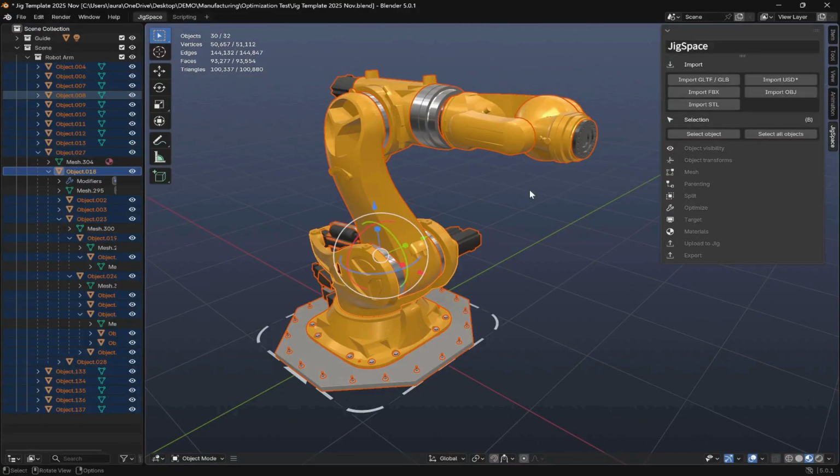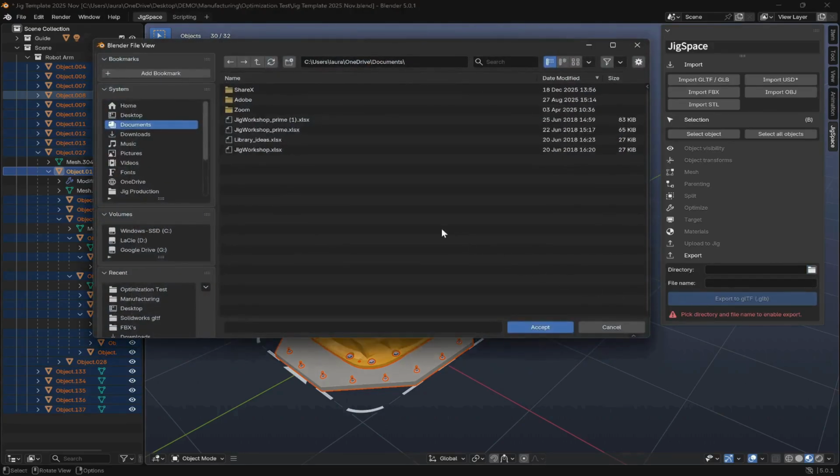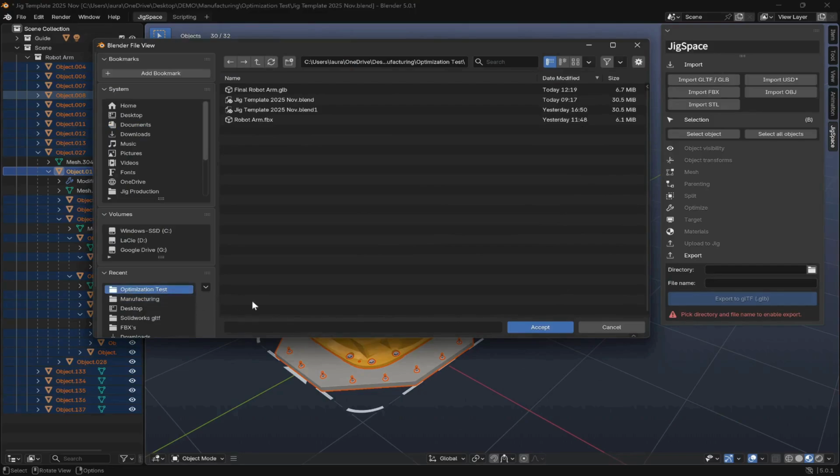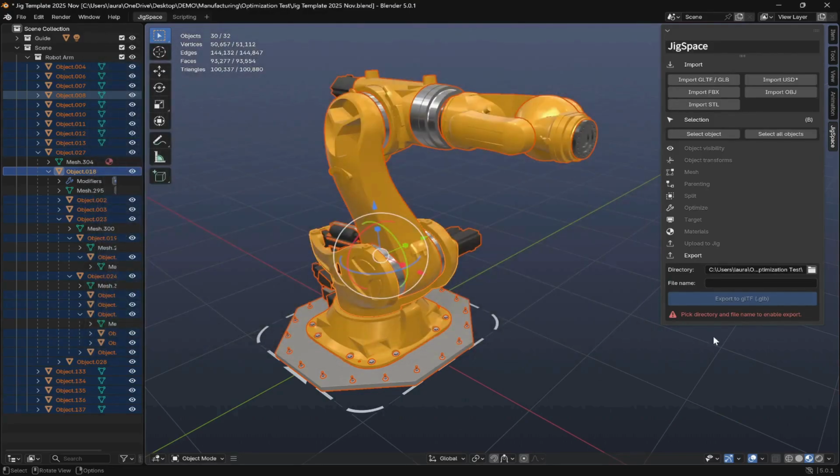Once you've finished optimizing your 3D model, you can then go to the export menu, and in here we're going to select a root folder to save the model in. You'll then need to add in a file name, hit enter and export that GLTF file. You'll then get a little indicator that that was successful, and we can begin uploading this into the Jig workshop.